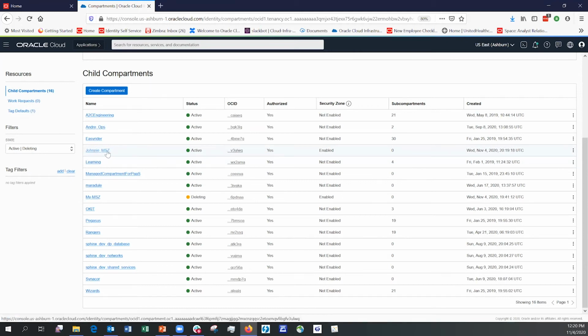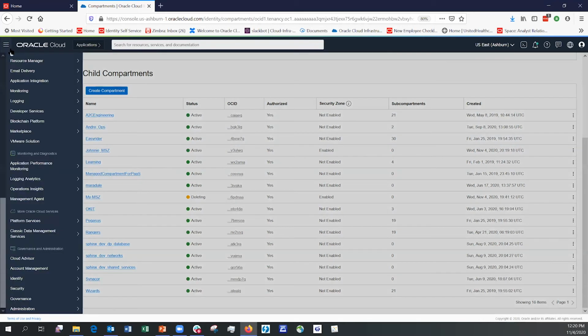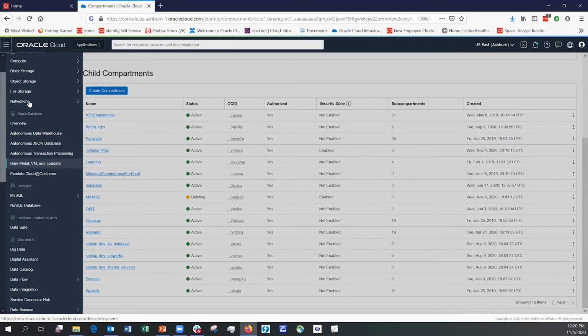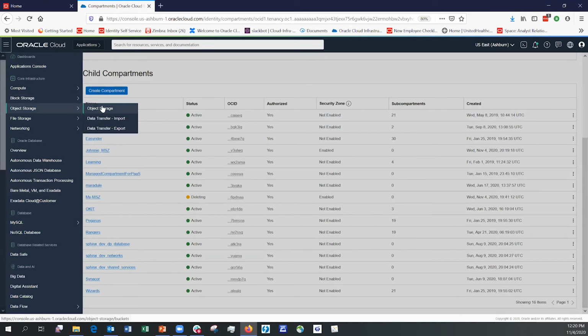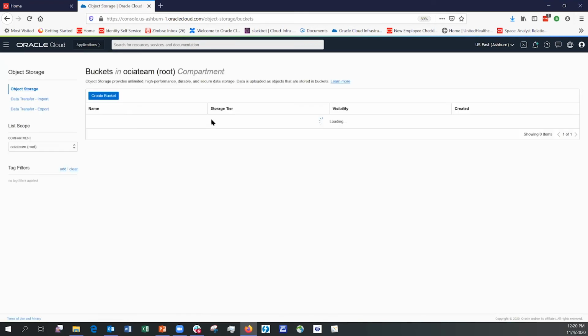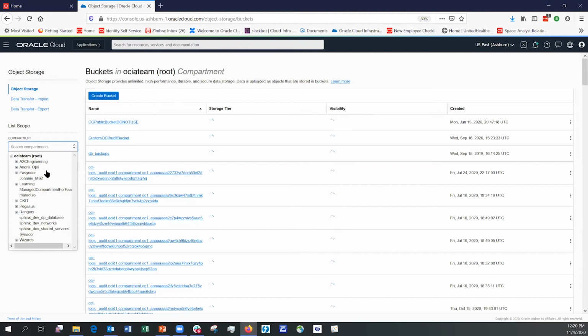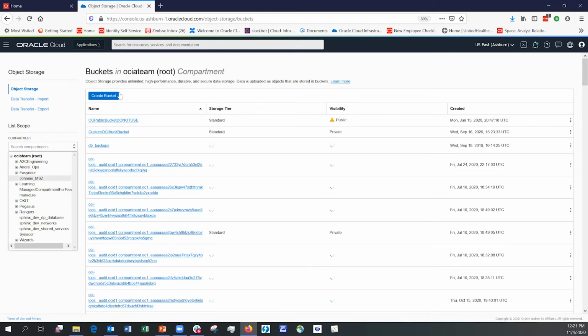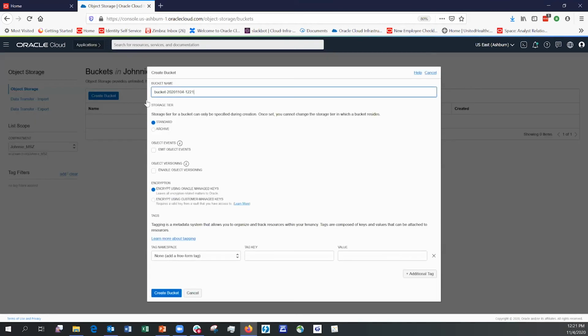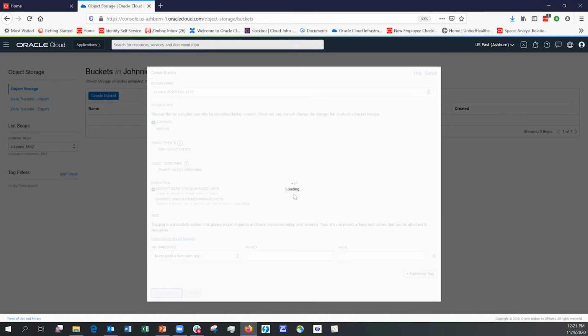Now, what happens when I try to violate one of these policies in the security zone? I'm going to go ahead and try to create an object store. And I'll put that object store in a security zone, the security zone that I just created, Johnny MSZ. So I'll select my compartment and try to create a bucket, a new object store, essentially using Oracle managed encryption keys. So let's create that bucket.